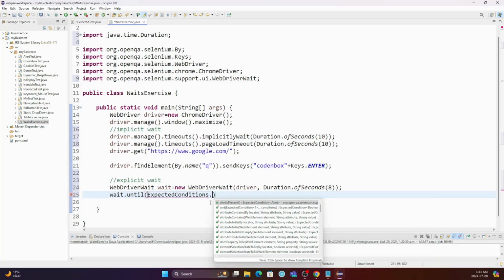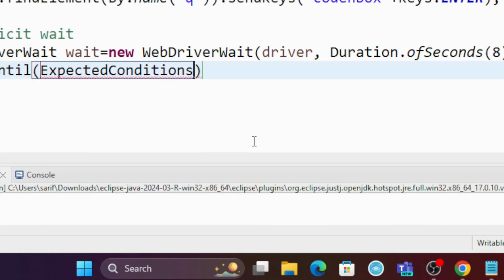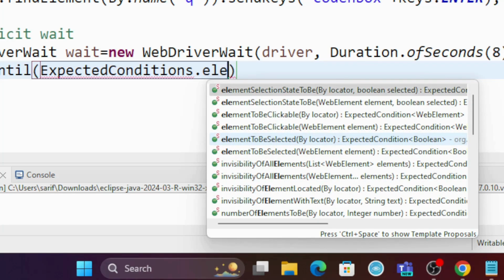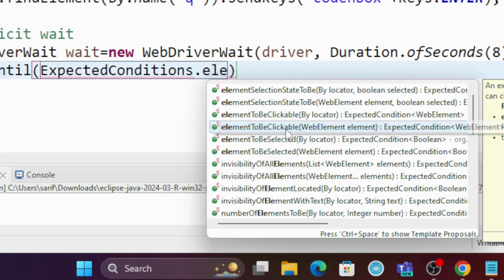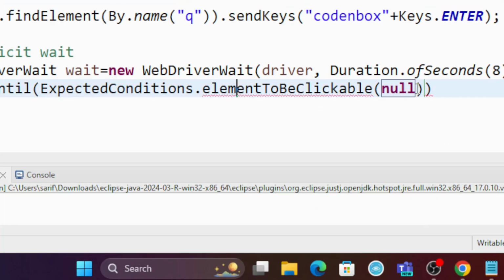Then ExpectedConditions dot, and as soon as you put the dot, you can see there are lots of other methods that come from ExpectedConditions. You can see elementToBeClicked, elementToBeClickable, elementToBeSelected, and lots of others. Even visibility, you will find visibilityOfElements, you will find all those things. Let's use elementToBeClickable. So elementToBeClickable, and here, what do you want to do?